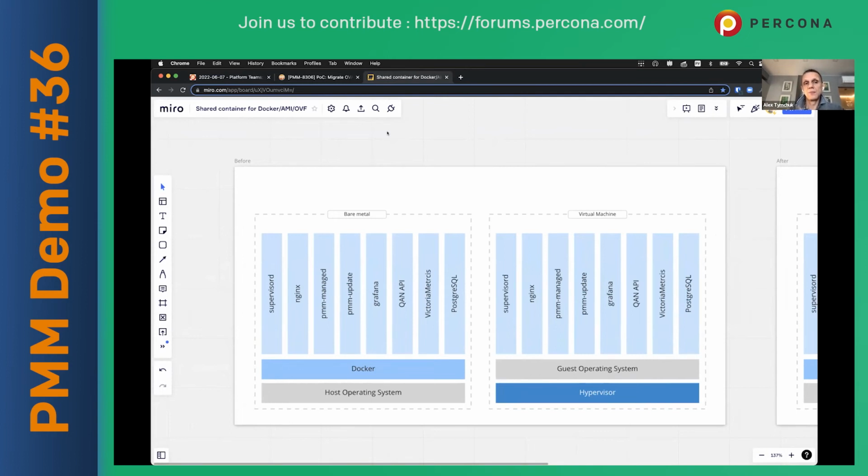But then we have come to understand that the way we build, the way we test, and the way we support those 3 different flavors takes too much time, because there is quite some difference between Docker and the rest, between Docker and AMI and OVF. To start with, those are different pipelines, and it takes a significant effort to maintain those build pipelines.